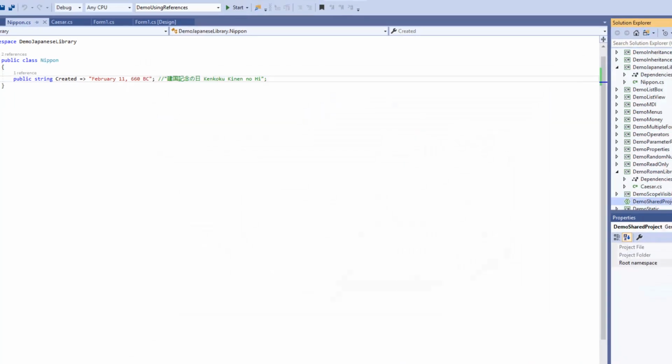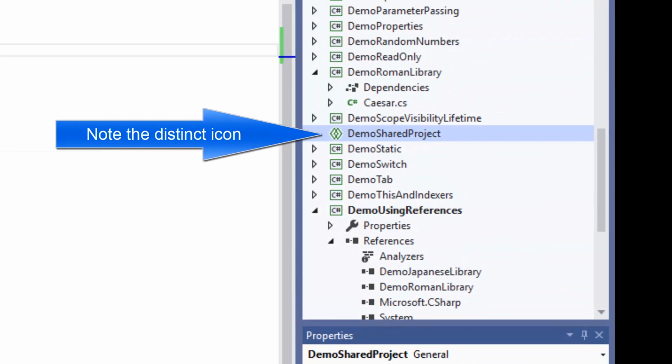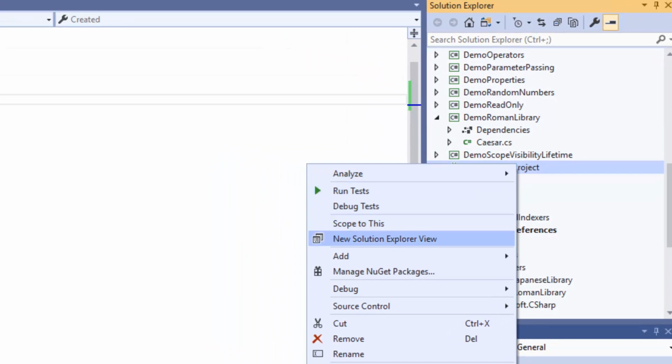And as you can see, the shared project is not actually a library, it is literally a shared project. So in other words, as opposed to a library which you connect to with a reference at link time, with a shared project you're actually connecting at compile time. And that's going to have a couple of effects. Let's take a look.